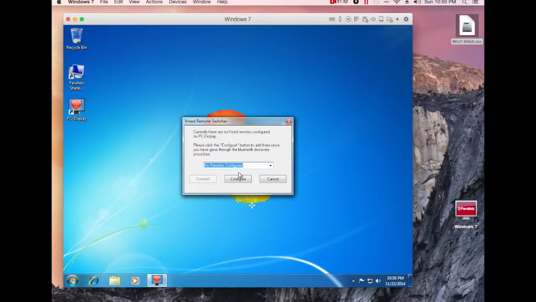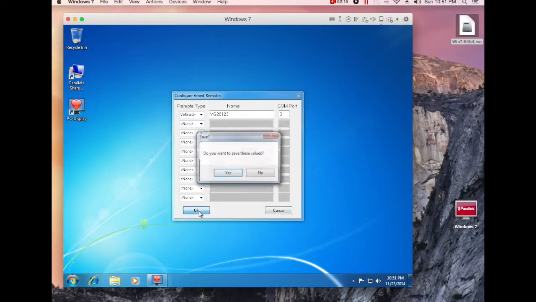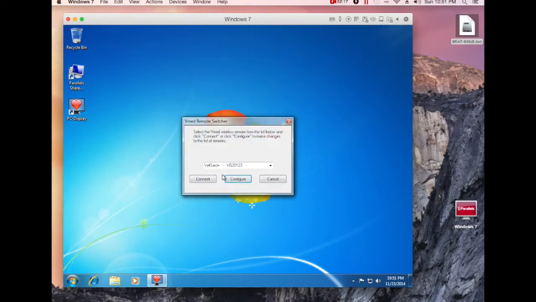I'll see this different window now, the VMed Remote Switcher window, and it says no remotes are configured. So I'll go ahead and click on the Configure button. I will, on the left side, choose VetGuard Plus, and I'll just give it a name here to identify it. I normally just put the ID number itself, and I'll put that COM port that we just saw, and then I'll say OK, and yes, I want to save it, and now it's entered in.